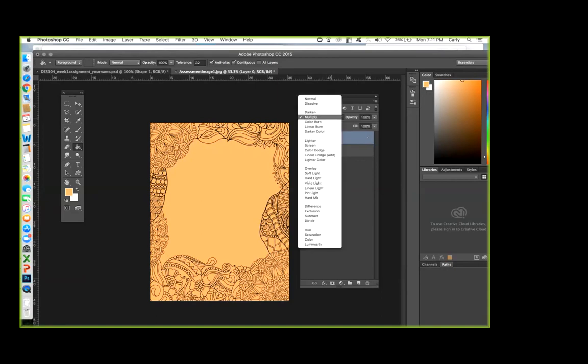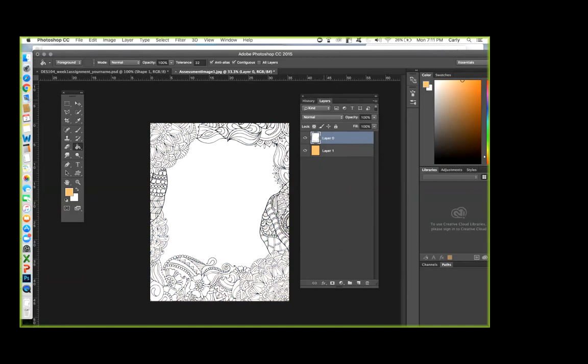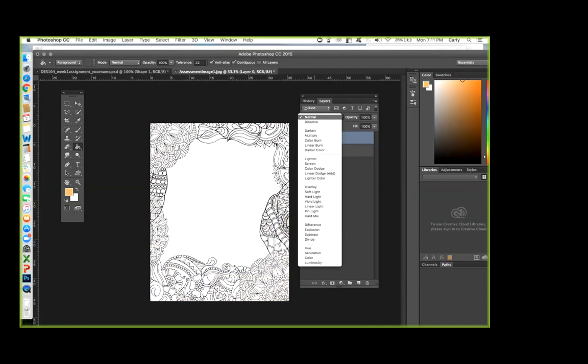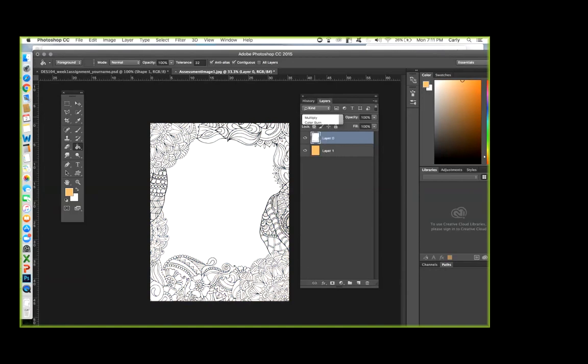If I had this on the normal mode, it would just be a white layer and you couldn't see underneath it. Multiply makes white transparent, so it becomes like a transparent piece of plastic with black lines on it, and so you can put your coloring underneath. Make sense?